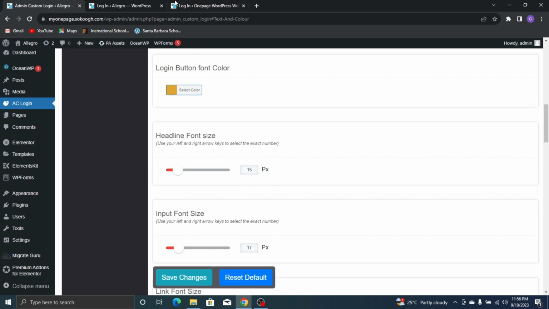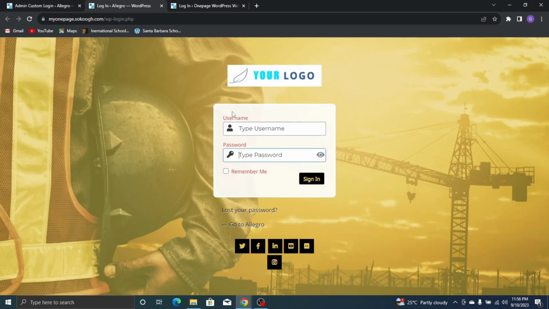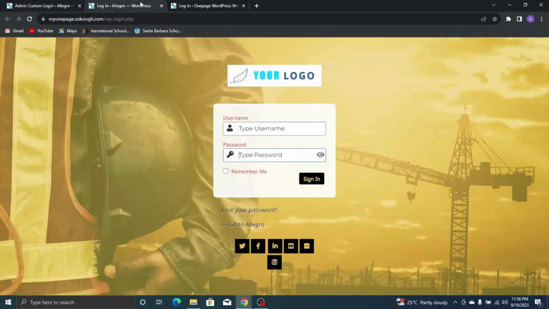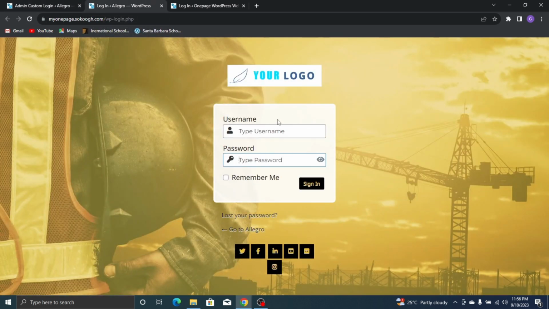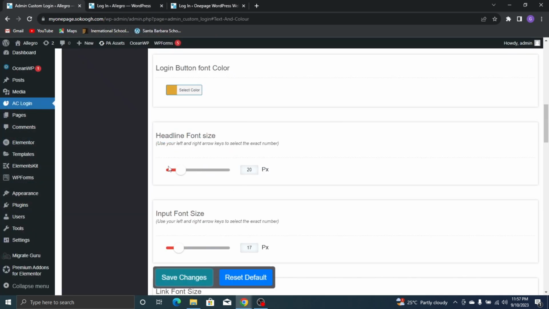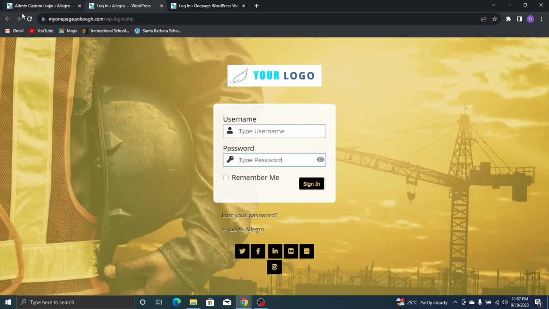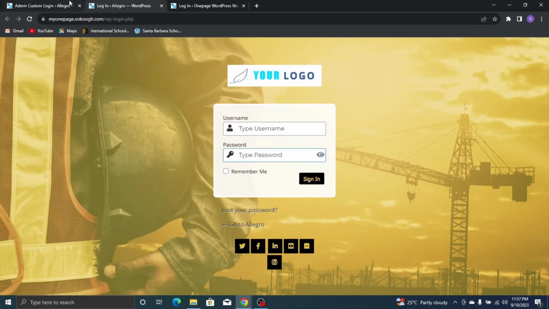So now for the headline font size, the headlines are these things. So if I wanted to increase the size to, let's say, 20 pixels, I'll just type 20, or you can drag it if you like, 20 pixels, and then click save changes, and then come here, refresh, and you'll see that they will increase. So we want ours to be at 15, the default value, so we just drag it to 15 and then click save changes. So you come here and we refresh. As you can see, now they are back at 15.